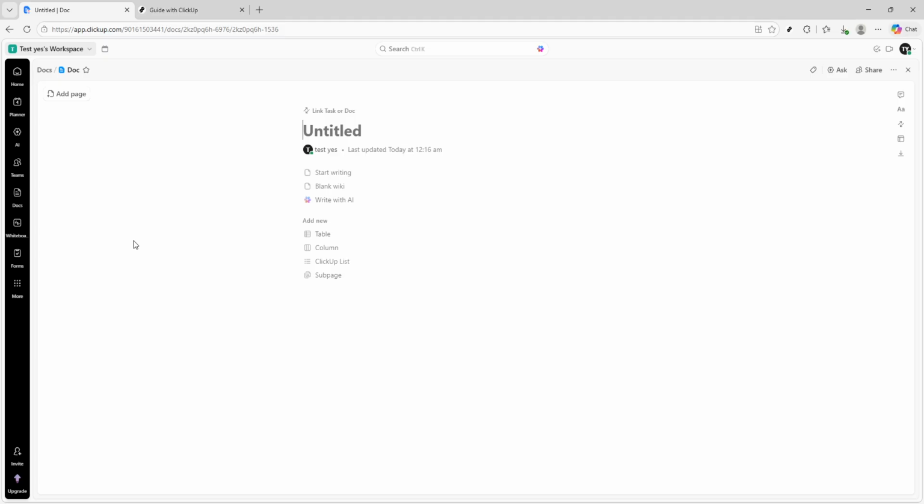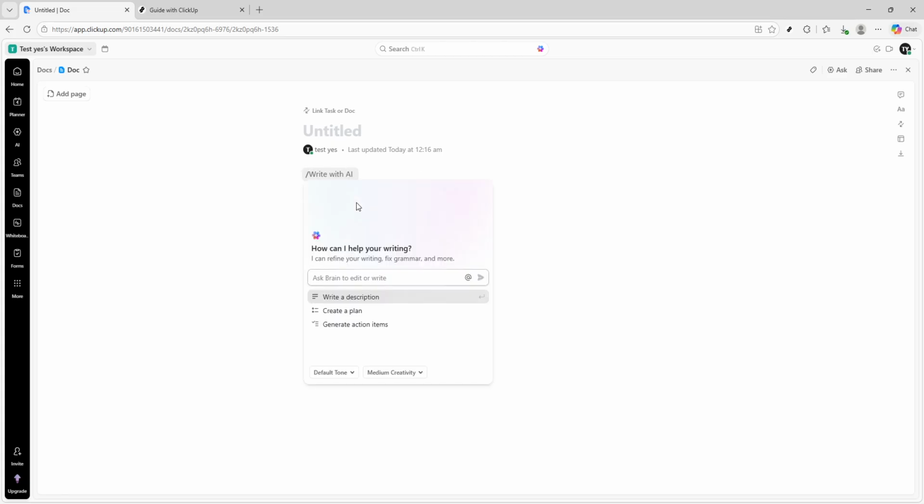Inside the doc, find the Write with AI option in the toolbar. It may appear as a button or a small sparkle icon. Clicking it opens the AI assistant, which can draft content directly into your document. This is perfect when you have a clear outcome in mind and want a fast first draft you can refine.